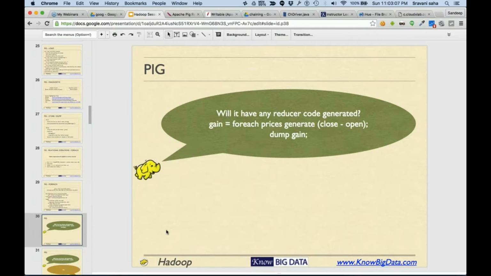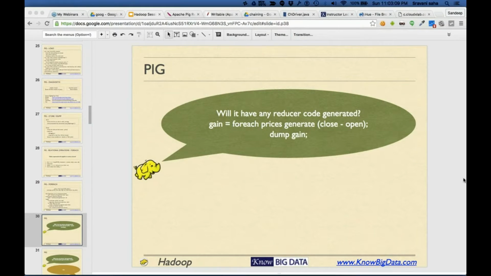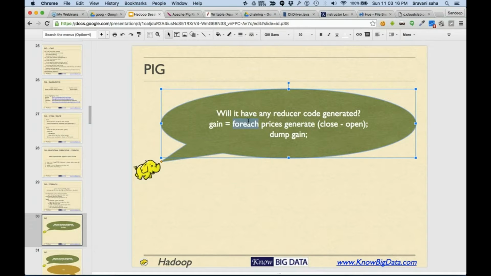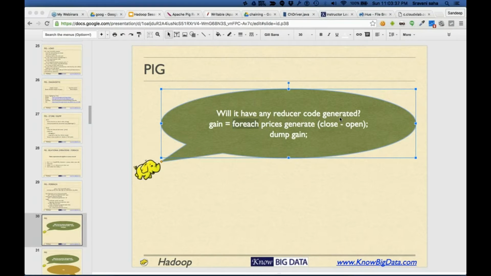All right. Now, there are a few questions I would like to ask you. Do you think this foreach statement has any reducer side code? Anybody? If you had to do the same thing in MapReduce, will you have a reducer at all? Yes, no? Pig is basically generating map and reduce under the hood, so it's going to do exactly what you would do.